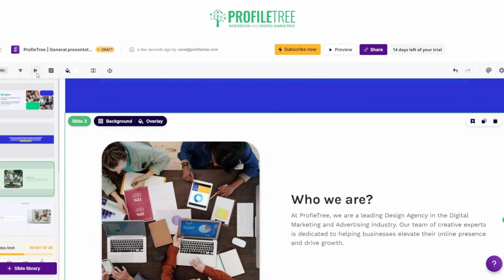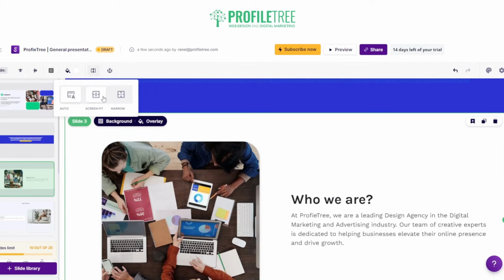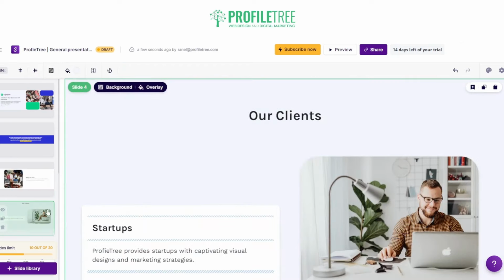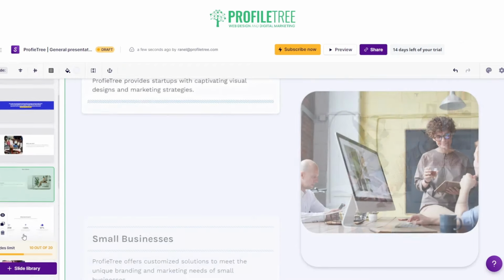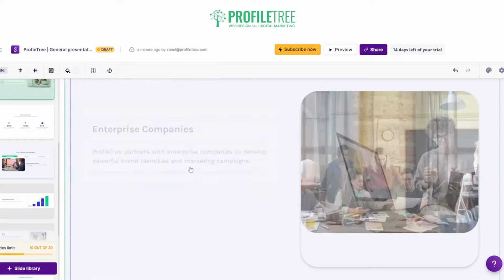And if we go down, see some of the other parts here. Again, these are just all the other slides. You can add more slides in if you want to. You can anchor areas as well. So it just works almost the same as nearly a website. They also have area for clients. So our slides limit looks like we have 10 out of 20. So it is currently using 10 slides at the minute.